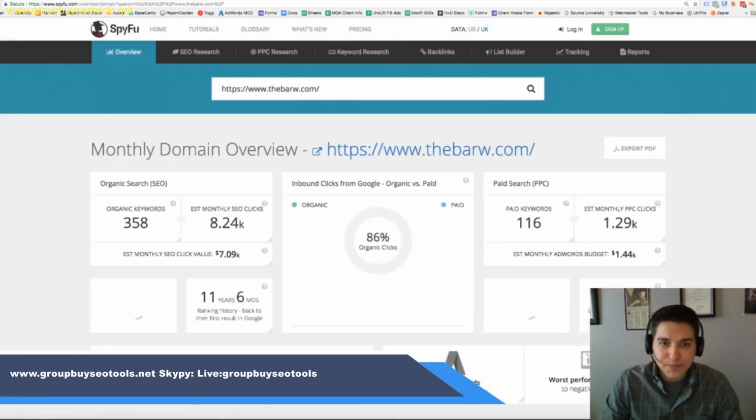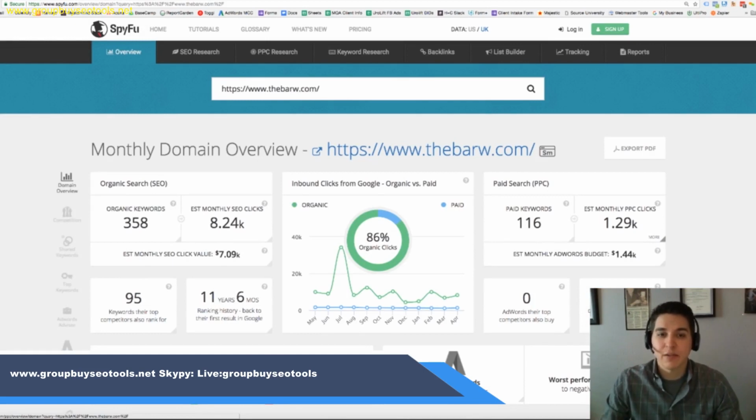Now Spyfu does have a paid or premium version, but the free version does have a lot of great features, and a lot of times I would recommend this is all you need to get a fair amount of data on your competitors. So first thing I will mention is that it does depend on your competitor's traffic.